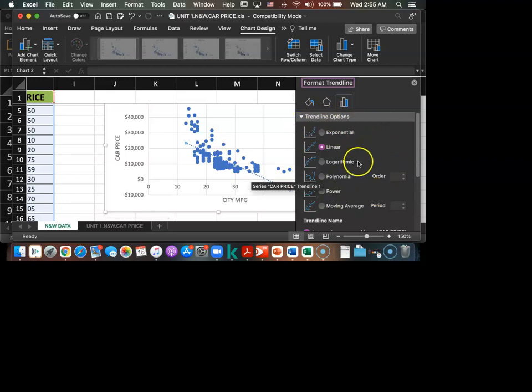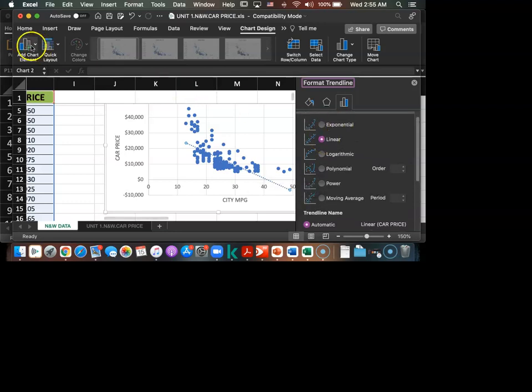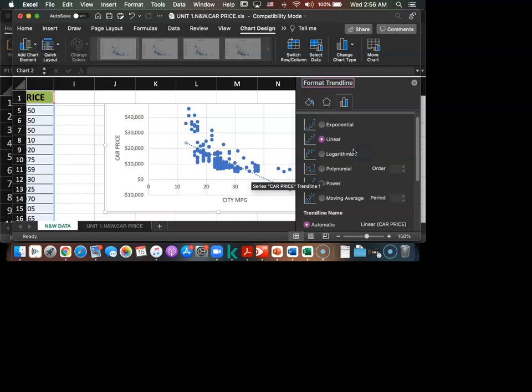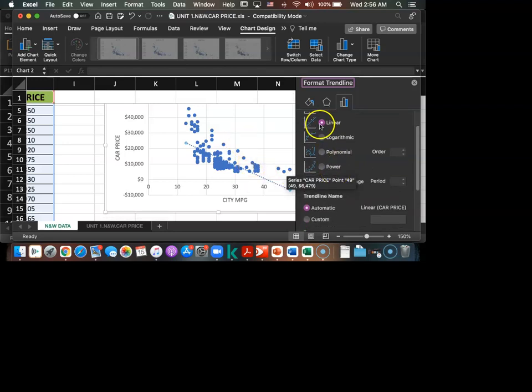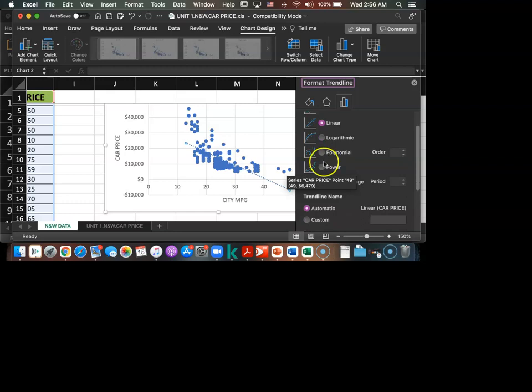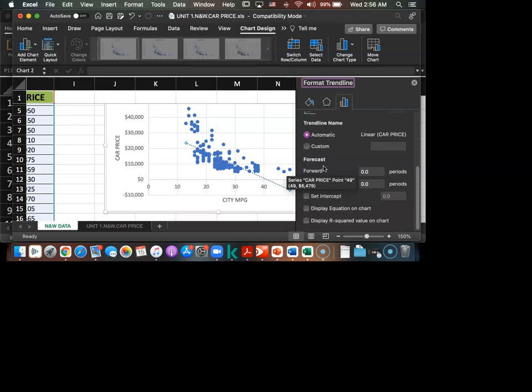This little sidebar pops open. You'll see that linear is chosen as far as the trend line goes, which is what happened when we added the chart element. You can go back and change some things if you want to. You can change the look of it, change the color of your dots. You can do a bunch of different things, but you can see later on in more units, we're probably going to come back and use this for polynomial, linear trend lines, exponential, things like that.